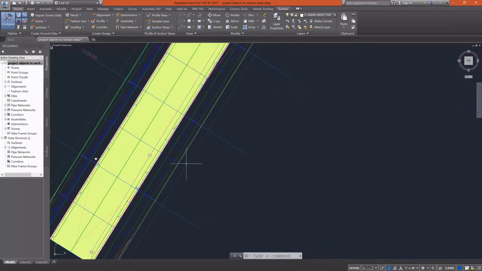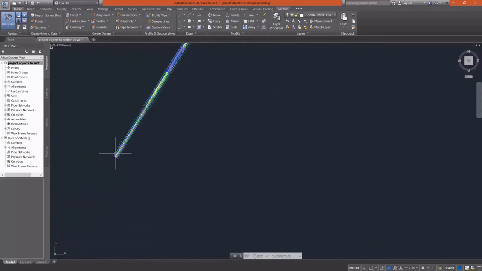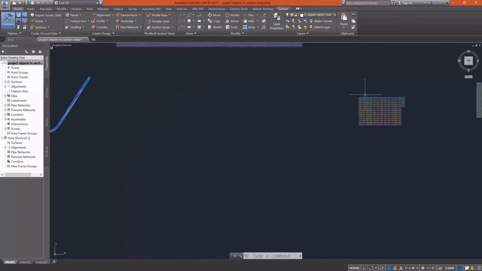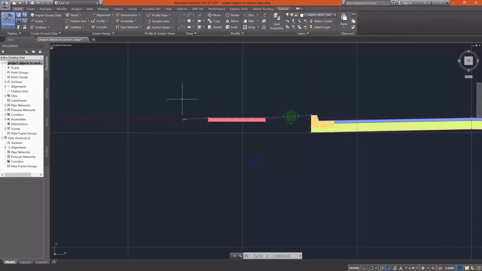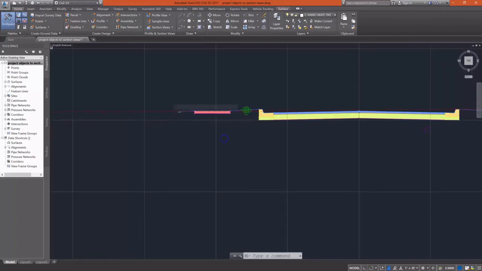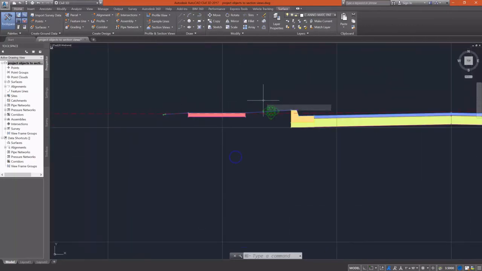Let's go down here and take a look at where this was. This was at station 0 plus 50. So we should be seeing a hydrant at station 0 plus 50. It's not exactly displaying the way I'd like it to. Let's take a look at this.